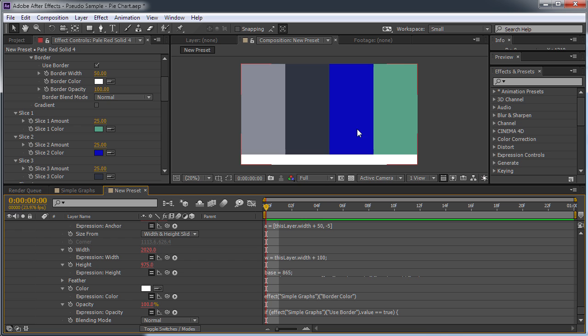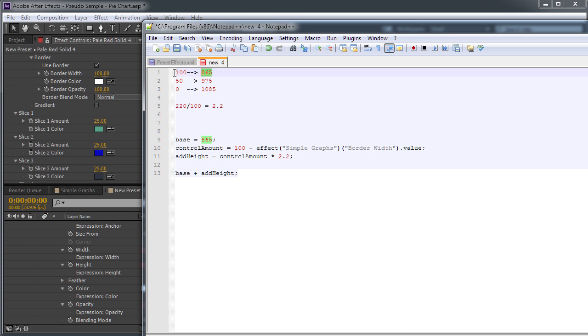And you can see that we now have our value of 975, and it's pink because it's being set by an expression. So right now our border width is at 50%, and we have that 975 value that we were aiming for. If we set this to 0, you can see that our border goes away, and our height's now set to 1085. If we set this border width to 100, which is the maximum we want our border to be, you can see that it's now at 865, which are the 3 values that we set up over here.